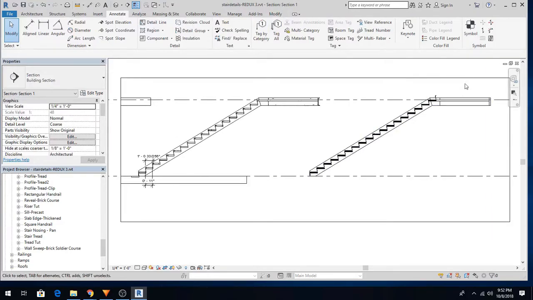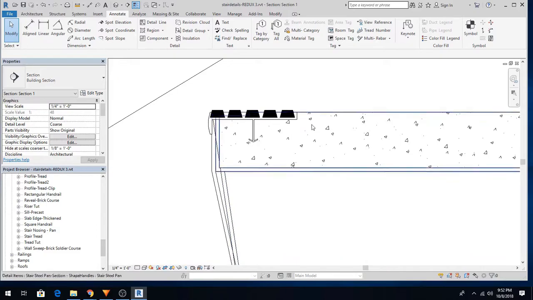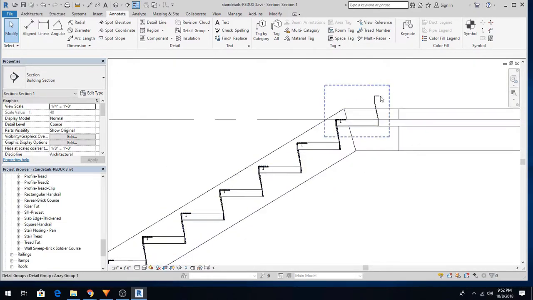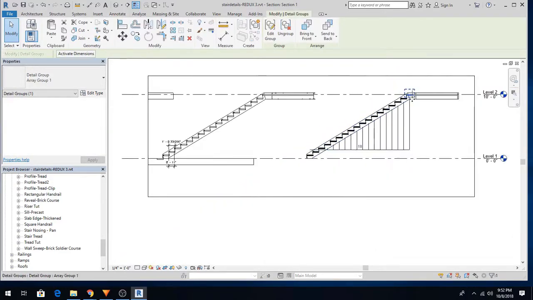And now we have our treads, our nosings, our risers. We have an extra riser here which we don't need. Actually, we have an extra tread here which we don't need. So we could take this and knock it down to 17.